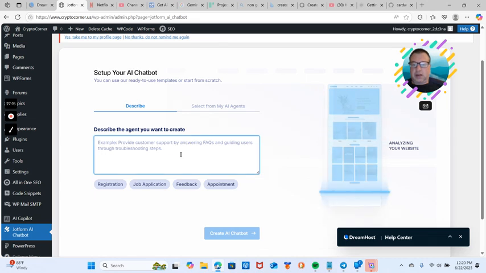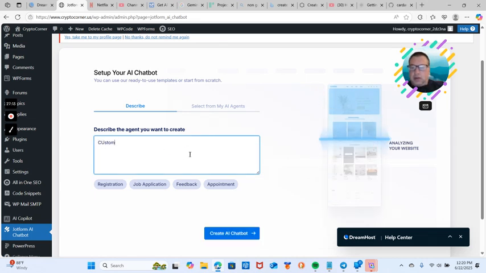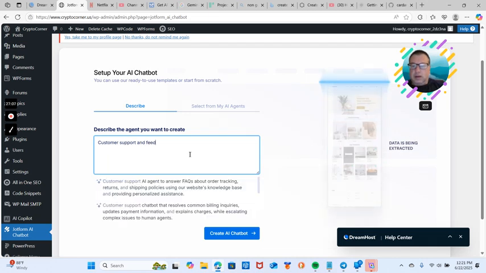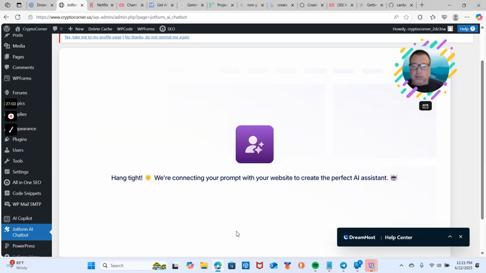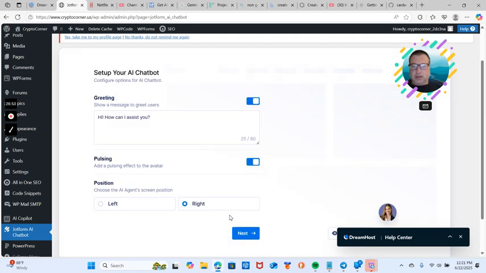Talk about what kind of agent you'd like. Customer support. So actually looking at the site, because you're doing this directly in your admin console in WordPress, so your site address and stuff like that. You could say what the greeting is. You want it to be on the left or right hand side.